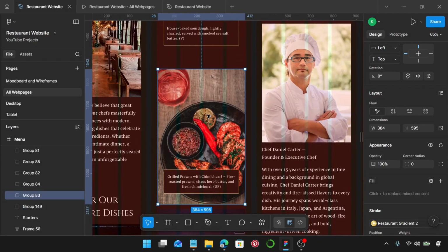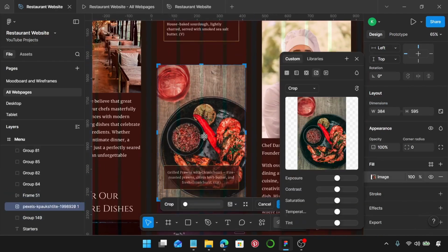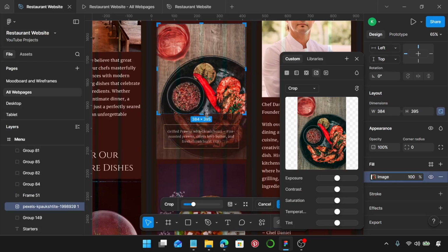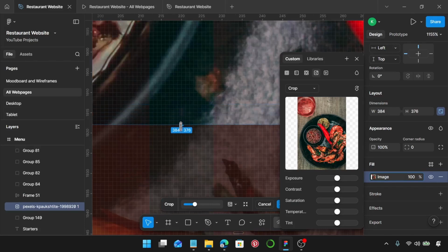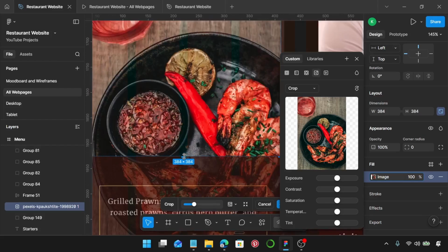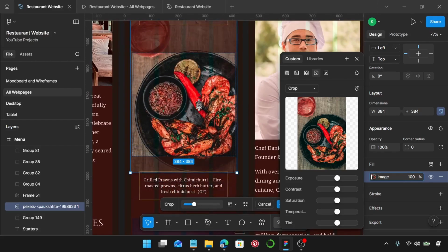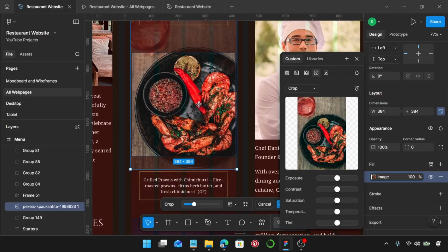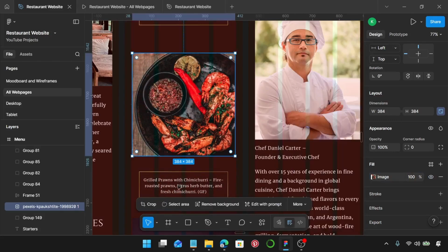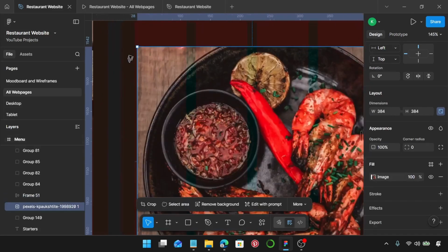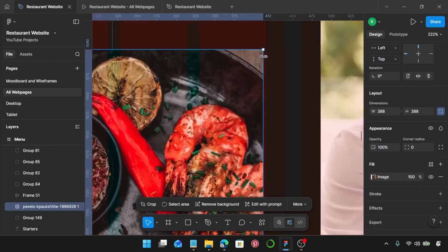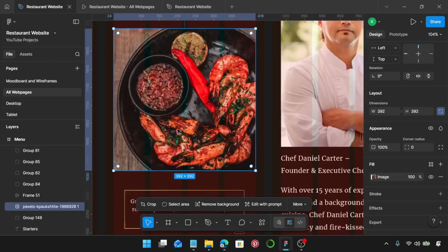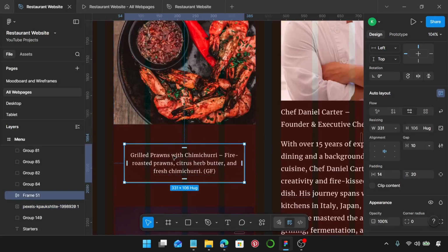I'm going to ungroup, double click, and I'm going to reduce this to 384. I'm going to increase, just raise it up like this, and then I was supposed to increase it, sorry about that. 392. Since I've already changed it, it was just easy to change.